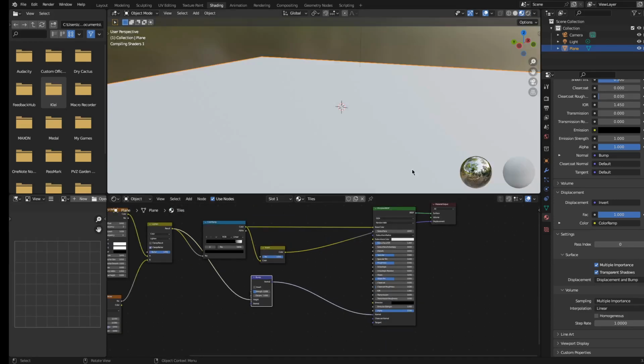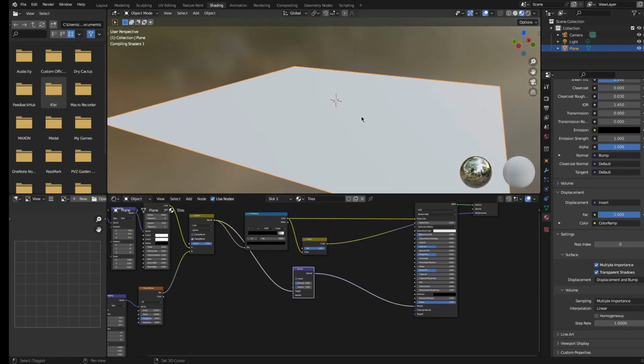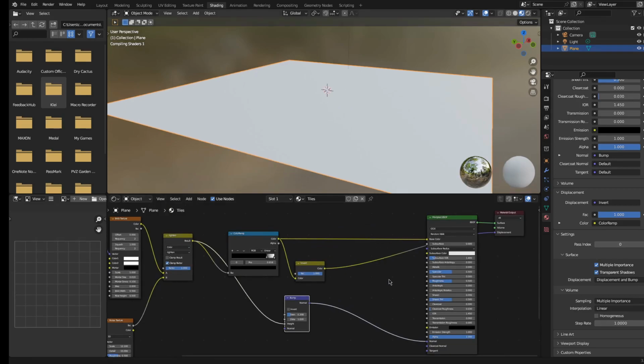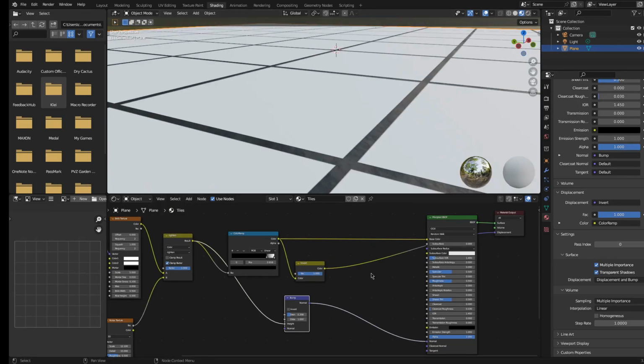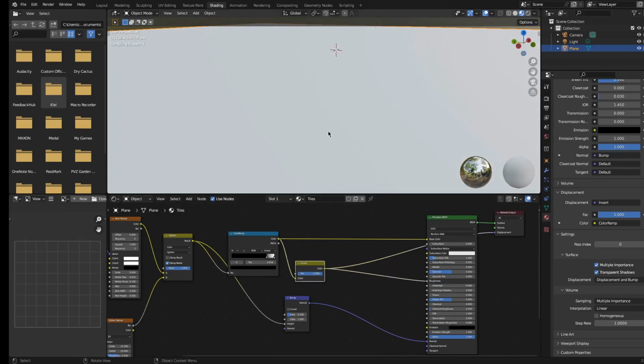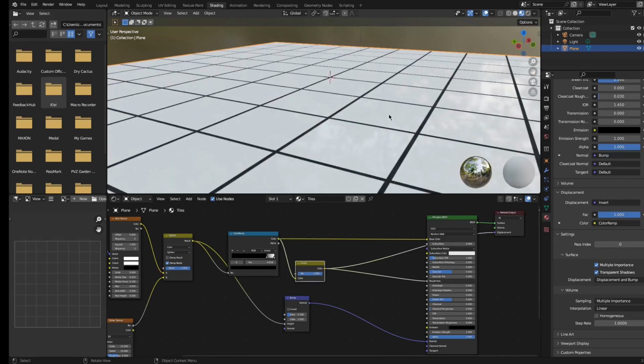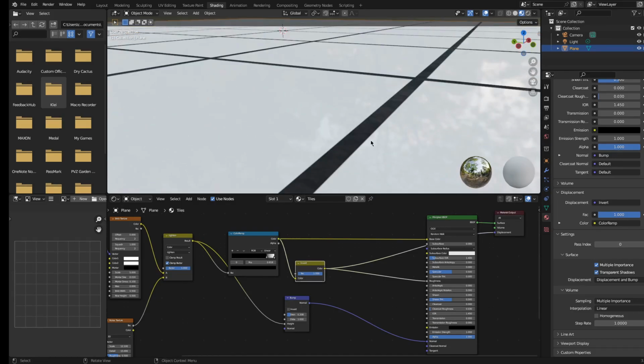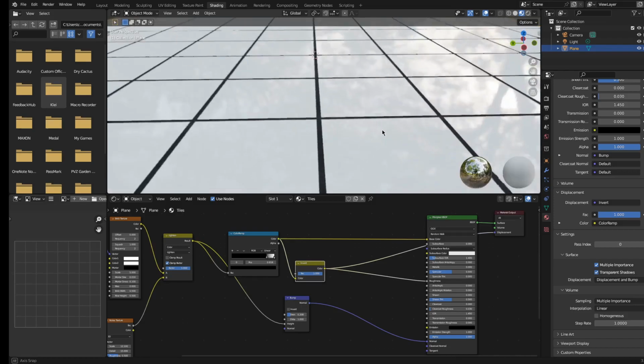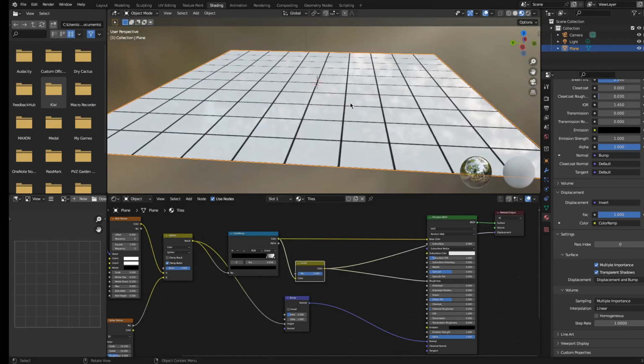And since we want the mortar to be less shiny than the tiles, we can plug the inverted color into the roughness. So if you just do that and just let it render, it makes the tiles shiny while the mortar rough, which is how tiles actually are.